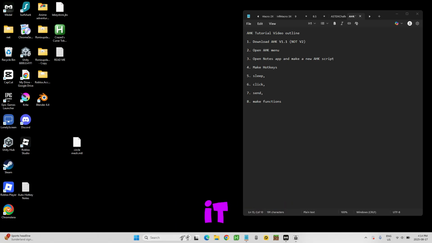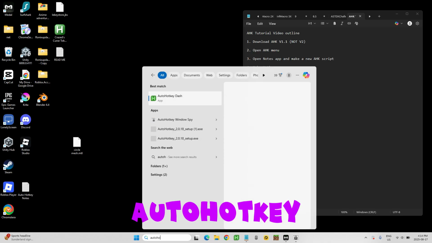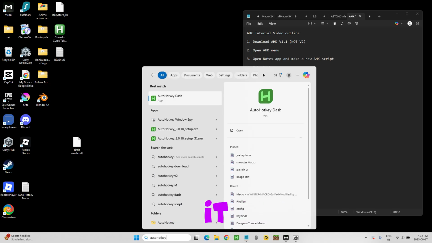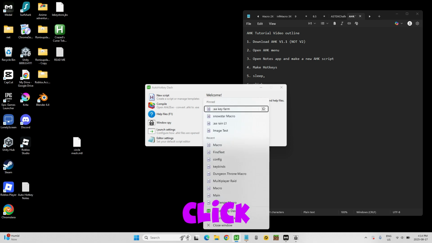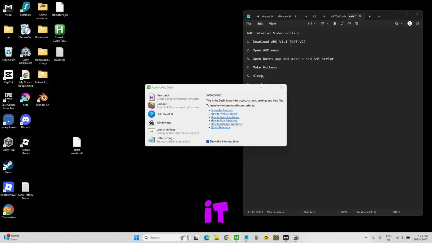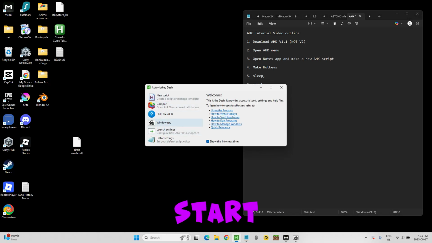So once you have downloaded it, go over to settings here, and then search up AutoHotkey. If you have downloaded it, it should be right here, AutoHotkey Dash. You can just click it, and it opens this menu. So you can see I have it here. If you right click, you should press pin to taskbar. This will make it super easy to open. So whenever you want to open it, you can just click here.